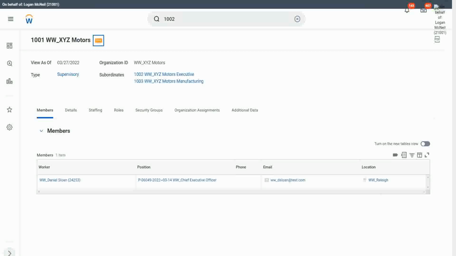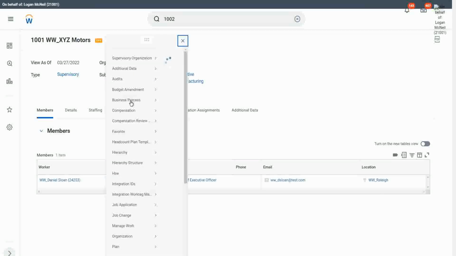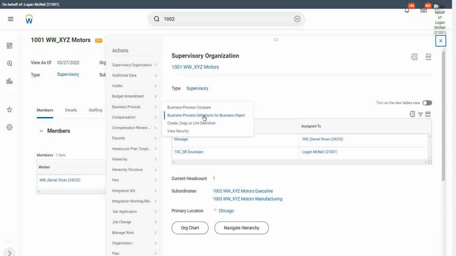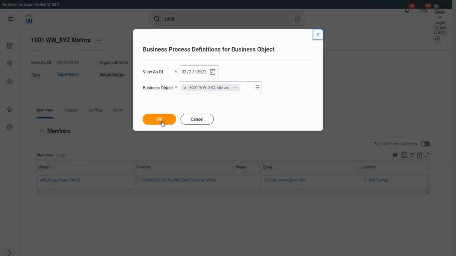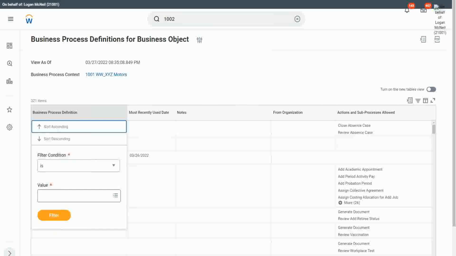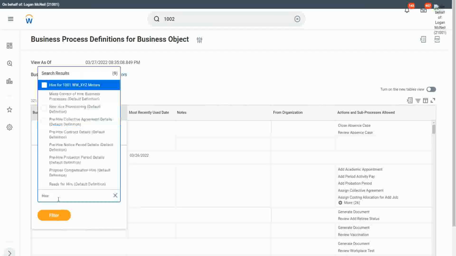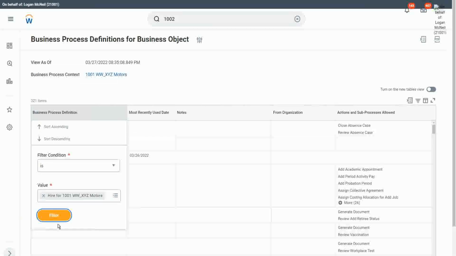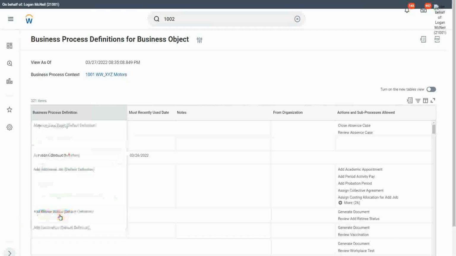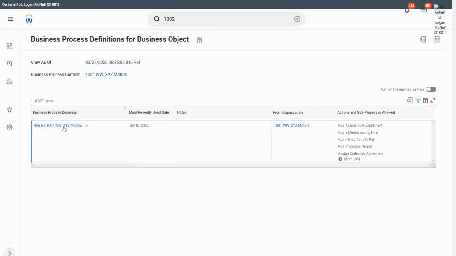That is XYZ Motors, and I will go there and I will go to Business Process, Business Process Definitions for Business Object. I know for a fact that we have already created a hire business process definition, so I will just check that. Okay, hire for the 1001 XYZ Motors. We have already done this as part of our second chapter, so now we are going to enhance this existing definition and add the compensation step.